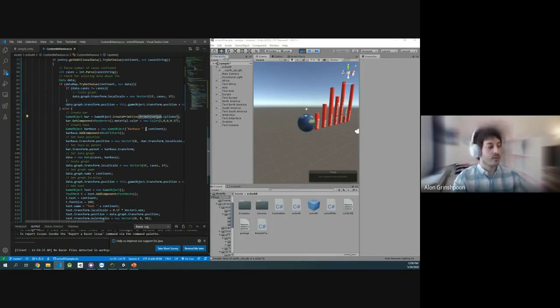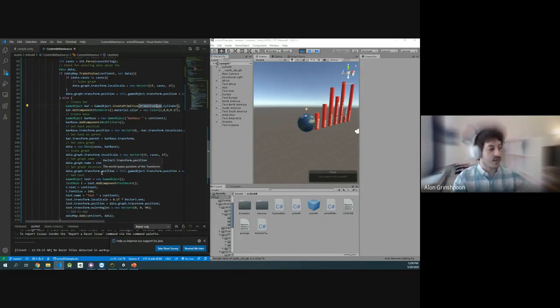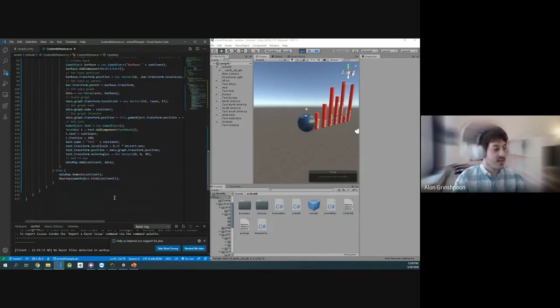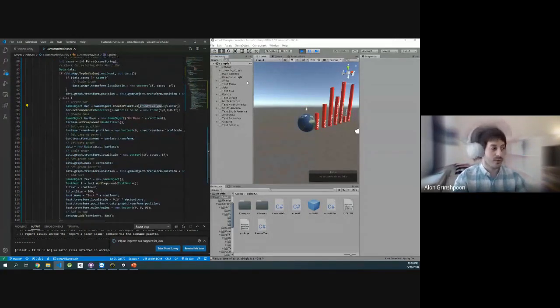We're coloring it. We're giving it a name. We're moving it a little bit. We're scaling it based on the number that we got. We are transforming it. We're setting a text, for example, like the name of the continent. If it doesn't exist, we're going to delete it. So a simple code example, but again, super powerful to see how a few lines of code are able to create such an engaging experience in 3D.